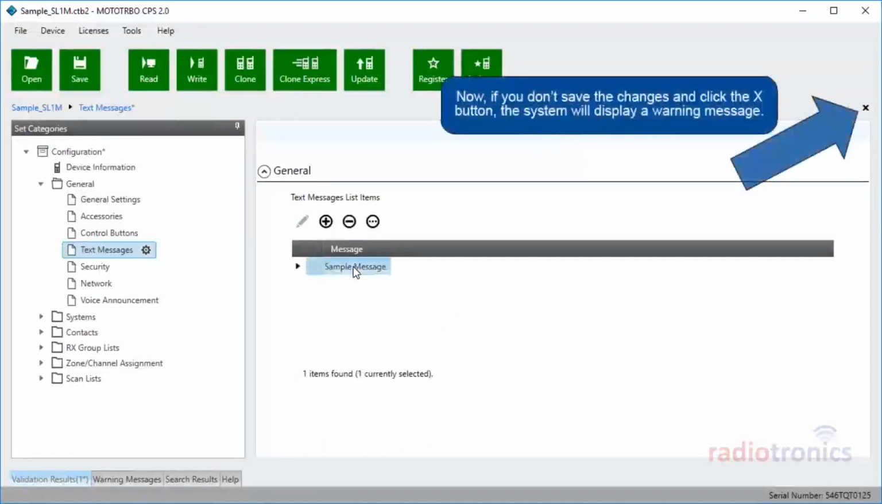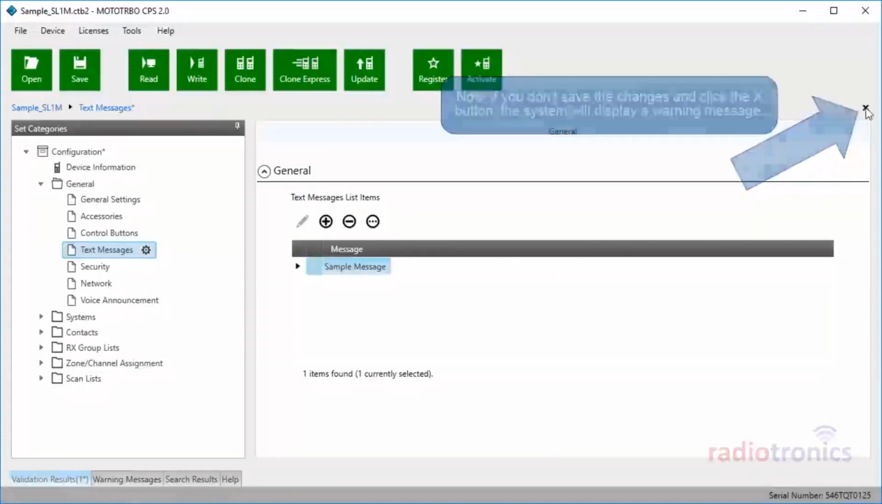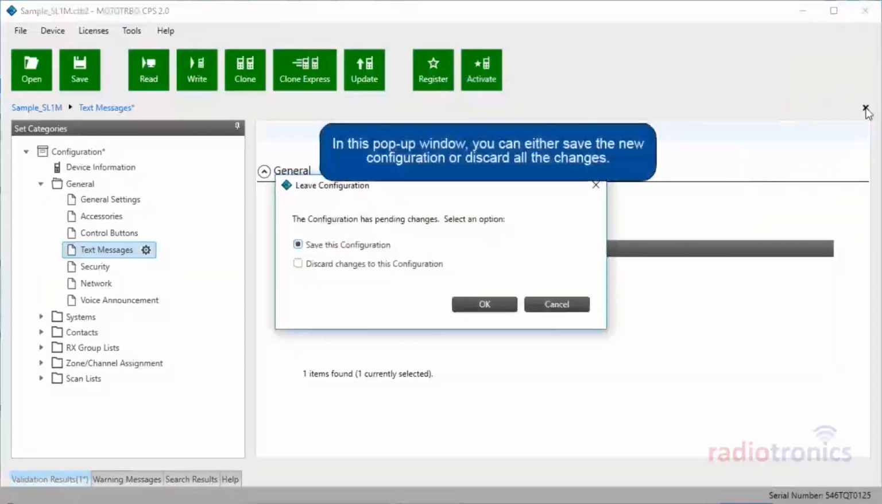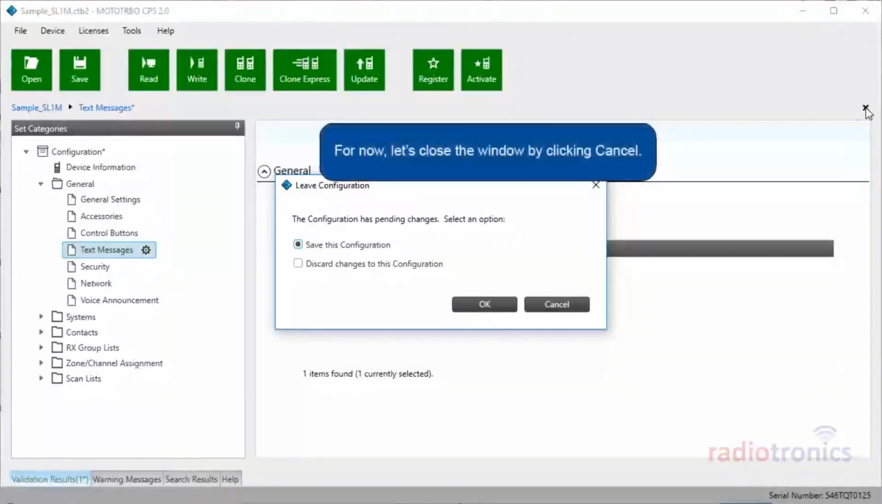Now, if you don't save the changes and click the X button, the system will display a warning message. In this pop-up window, you can either save the new configuration or discard all the changes. For now, let's close the window by clicking Cancel.